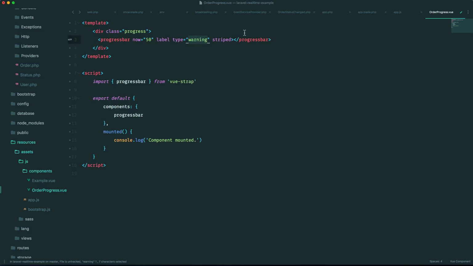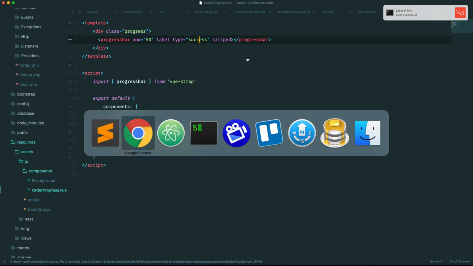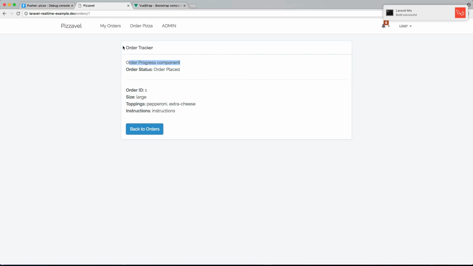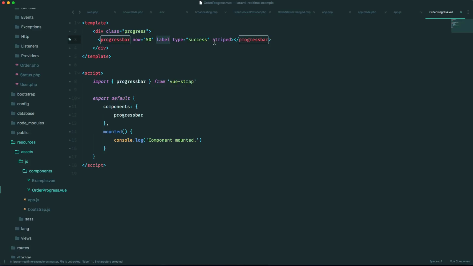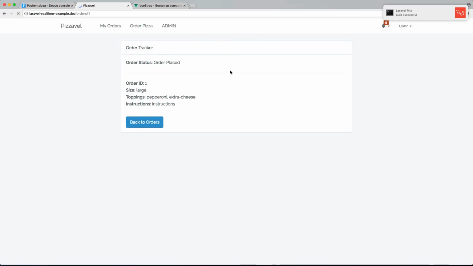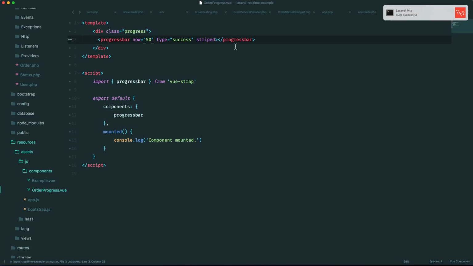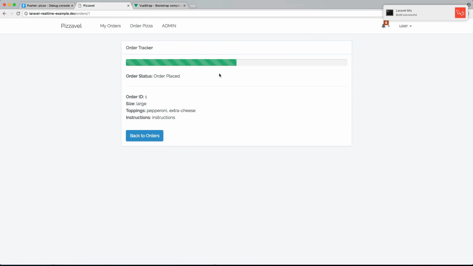I think it's success. Success makes it green. Okay, see if that works. Yep, there we go. I don't want this label here. I think that's an option here. Yep, don't want that. I think there's also an option to make it animated. Okay, there we go. Cool.